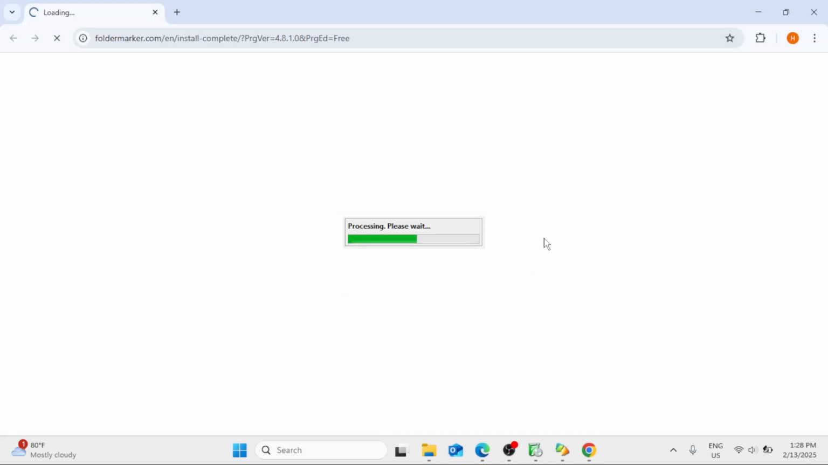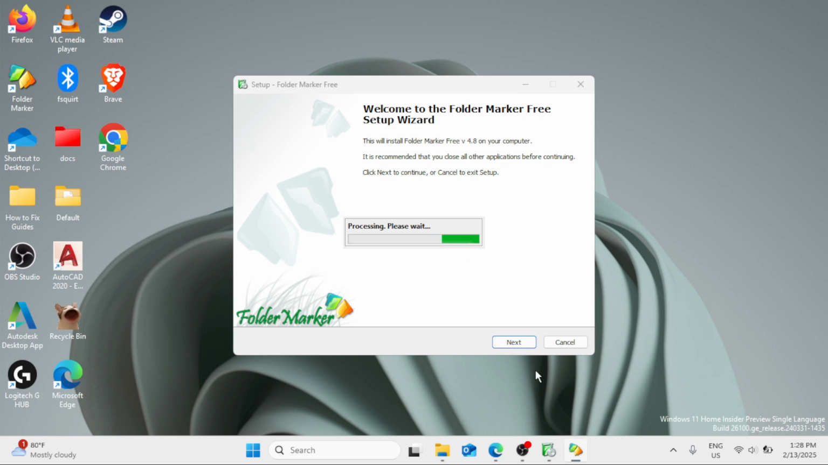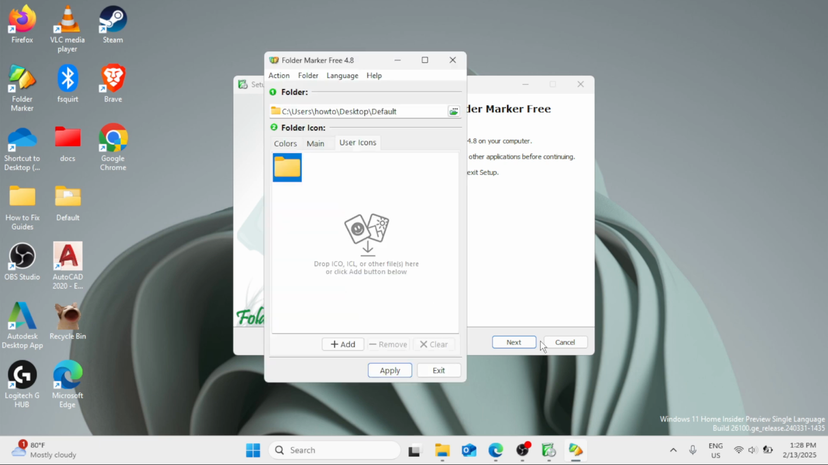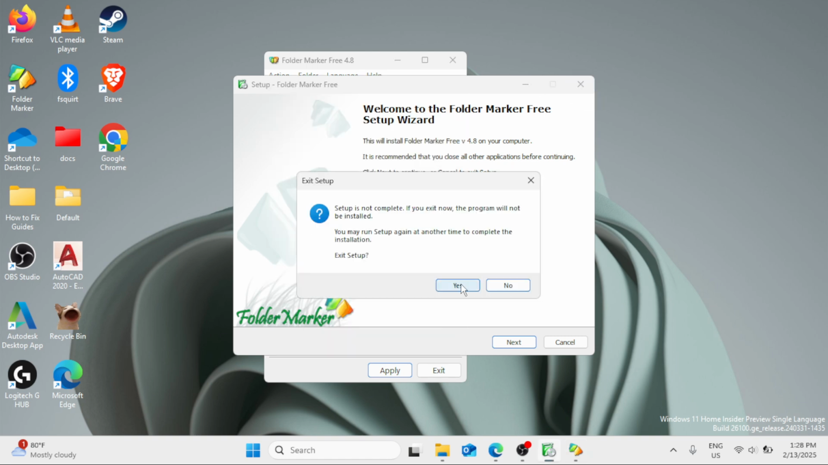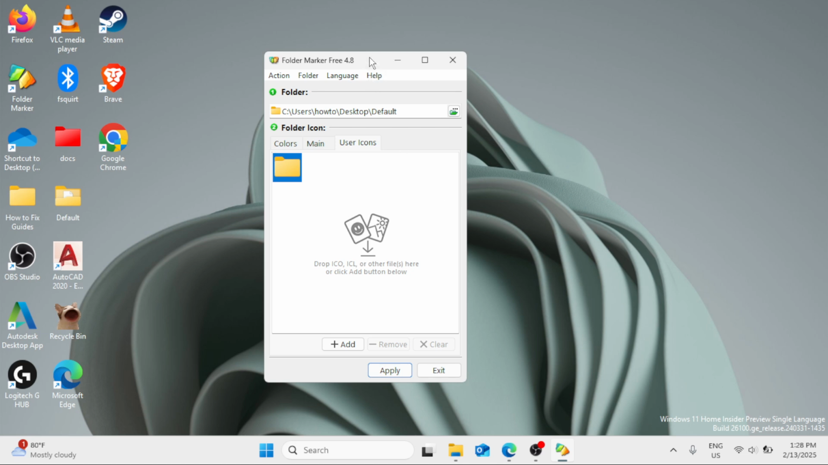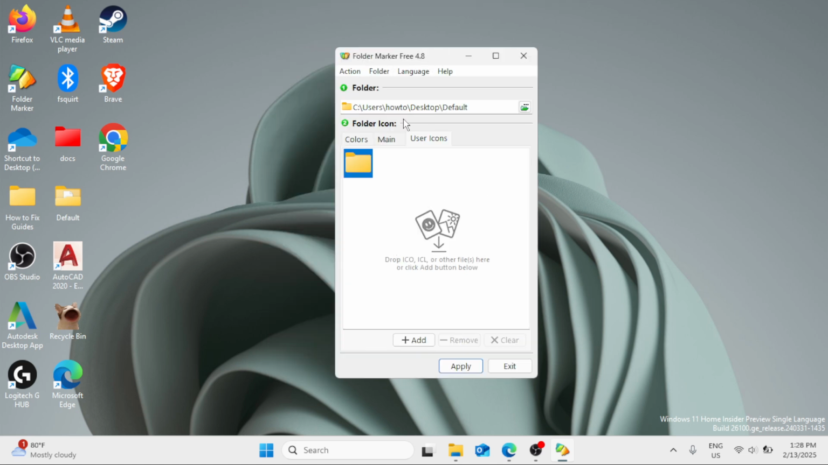Then I'm going to close this window because I have clicked more than one time on the setup file. Now we have here the application. On how to use this, we have four tabs at the top, or four options: action, folder, language, and help. Now if we are going to colorize our favorite folder, then click on this option.